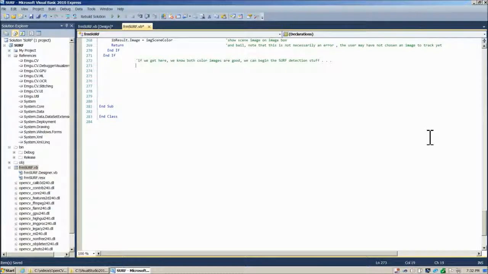Okay, so we finally know that both our images are good if we get to this point, and we're ready to perform our SURF detection. Now, this next section of the program is pretty lengthy. There are a lot of objects for SURF detection and a lot of functions for that. To not make this video excessively long, I'll explain to some degree what these objects and functions are doing, but I can't explain it all.